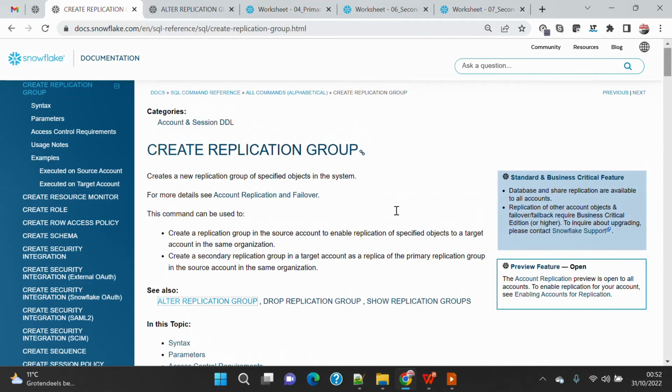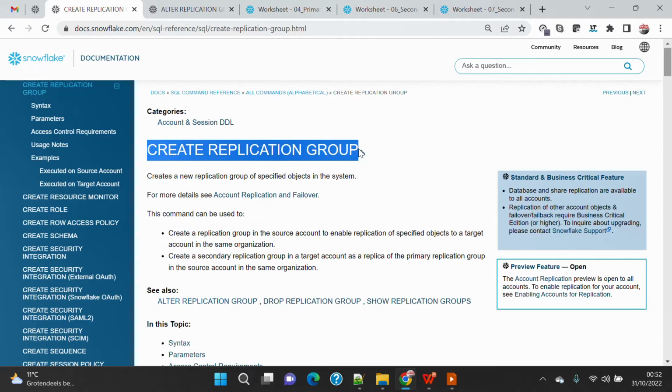If you want to see how the replication group gets created, you can come to the Snowflake documentation and you will see all the details over here. This replication group is doing the same thing that the failover group is doing. Whatever account replication can be done using a failover group, the same thing can be done using the replication group. Now the question is, what is the major difference between the replication group and the failover group when both can do the same thing?